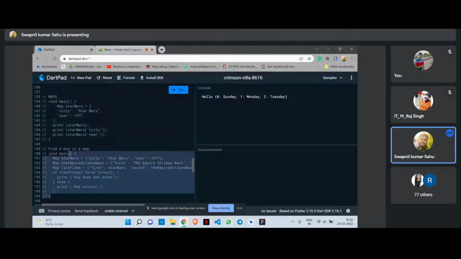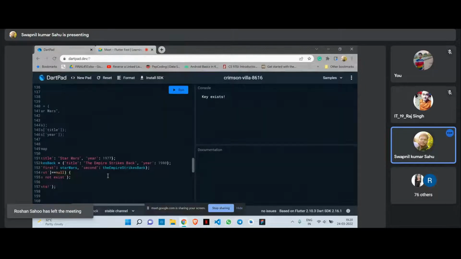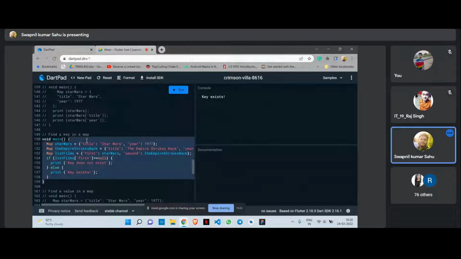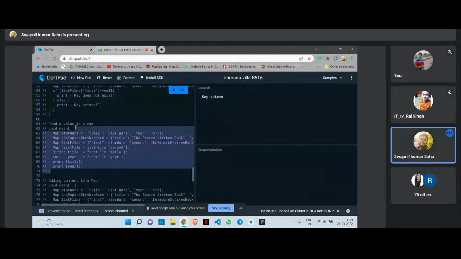Suppose find a key in a map. We have 3 maps: Star Wars, The Empire Strikes Back, and the list of films. If list films first equals to null, the key doesn't exist. As it isn't null, it prints the key exists. So next is find a value in a map.